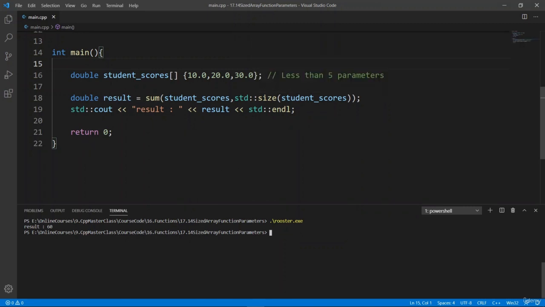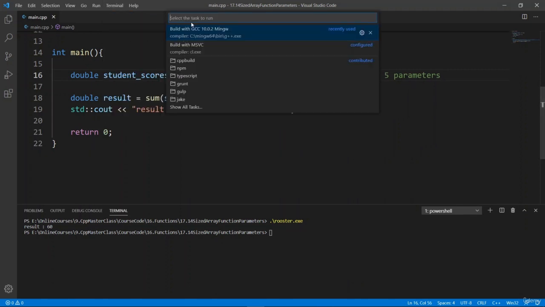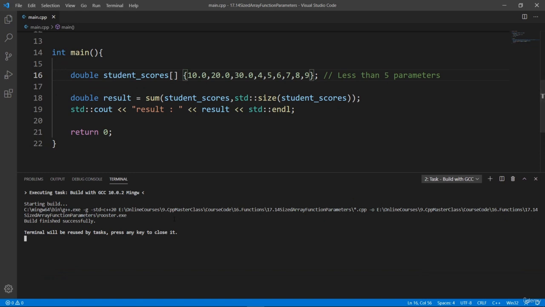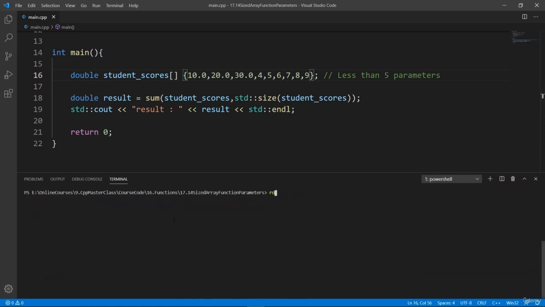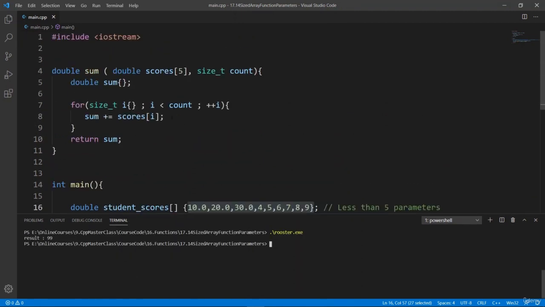We can even change this to contain more than 5 elements. So let's try and put in a 4 and a 5 and a 6 and a 7 and an 8 and a 9 and see what we get. Let's try and build this. We're going to build with GCC. The build is good. And we're going to run it and we're going to get our sum here. And I am sure if you sum these guys up, you're going to get a 99 here. So again, the size here is going to be ignored by the compiler.